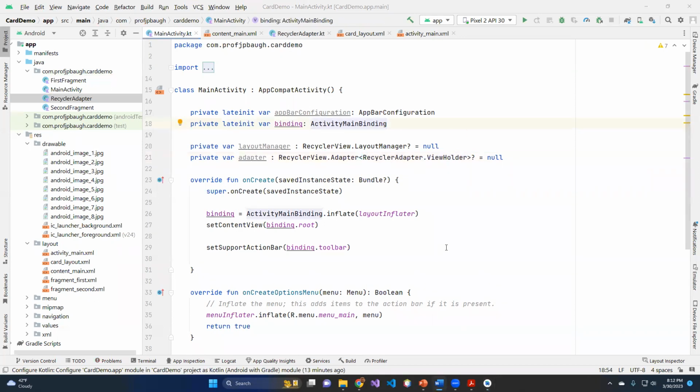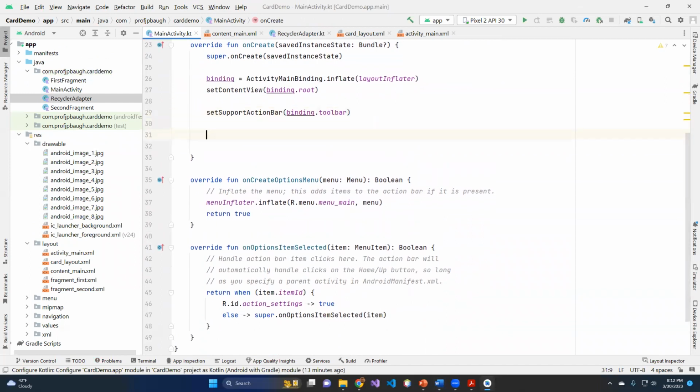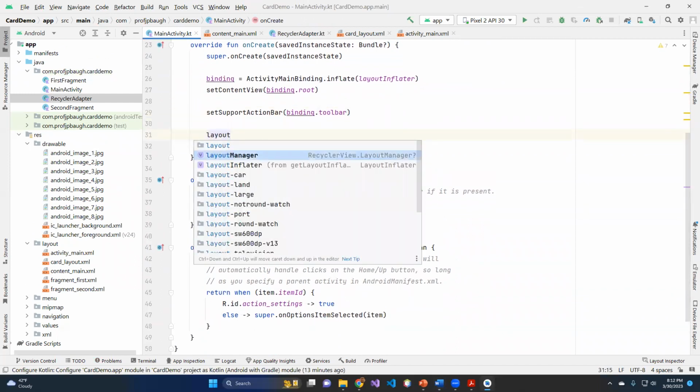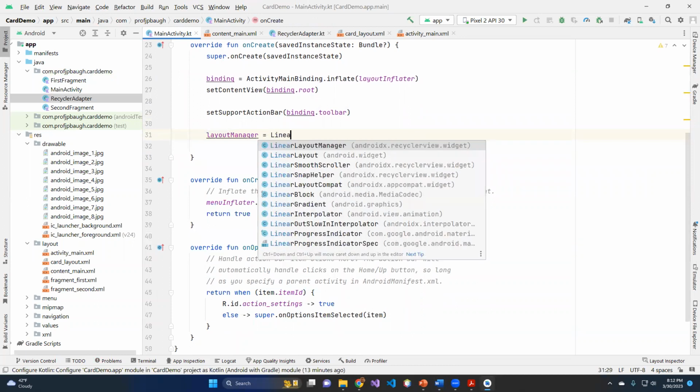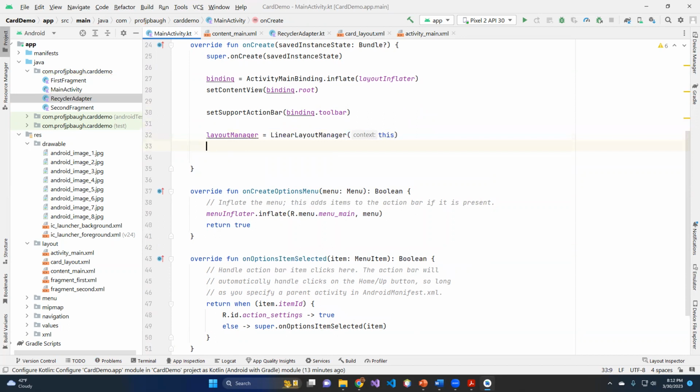And then inside of onCreate, below where we set the support action bar, I'm going to initialize these things. So layoutManager is LinearLayoutManager. That's a built-in layout manager. And binding.contentMain. Remember, I had to give it an ID just a second ago, so I could reach down into it to get the RecyclerView. Dot layoutManager is set equal to the layoutManager.